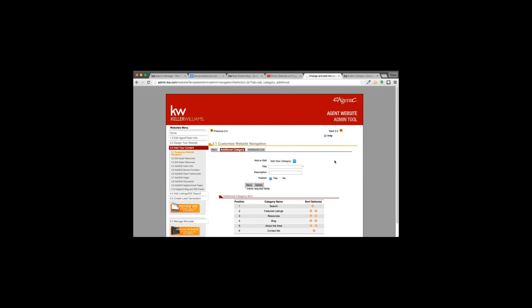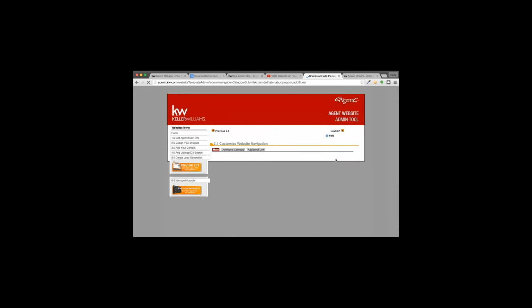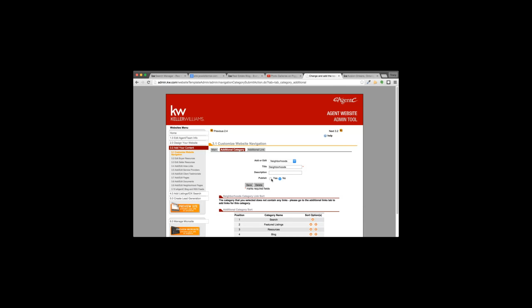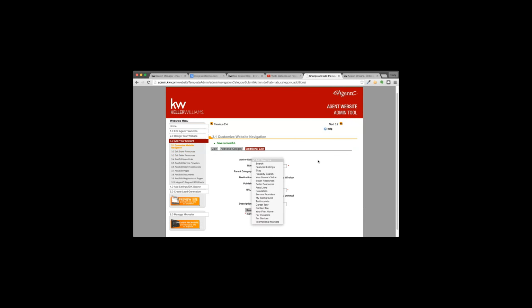Okie doke. So this is your eAgency website admin tool. If you want to add something to your menu, your options are under section 3.1. So he has a neighborhoods tab. We don't currently have it visible, so we're just going to make it visible. We're going to go to additional links and add in Avalon, Orleans. We're going to put this under neighborhoods. We're going to have it open in the same window.